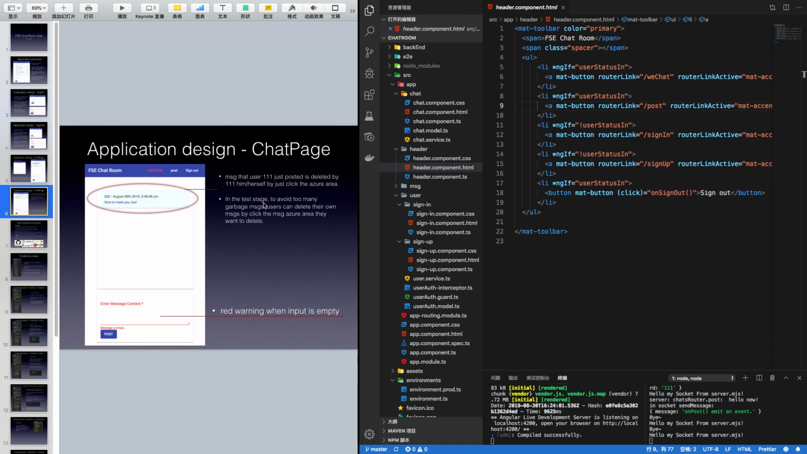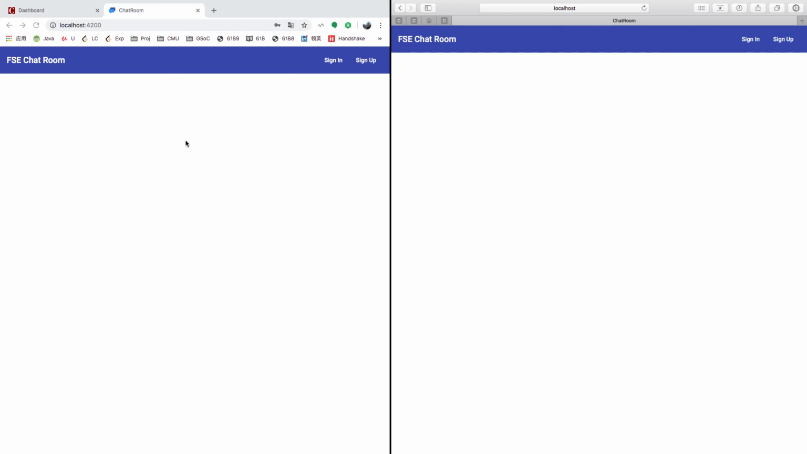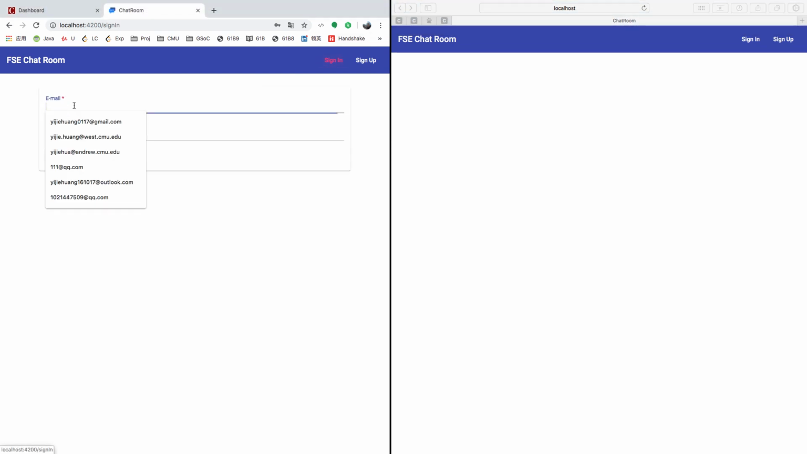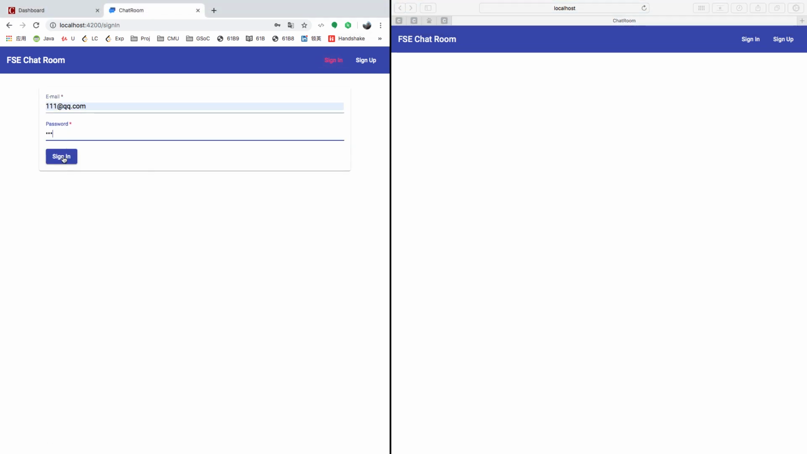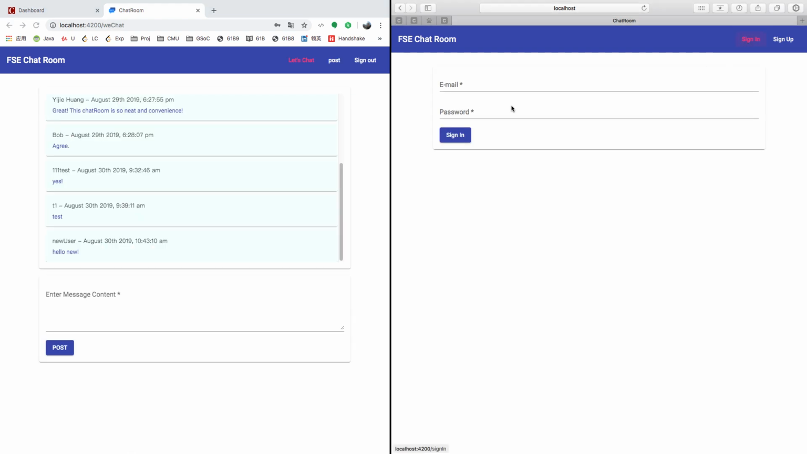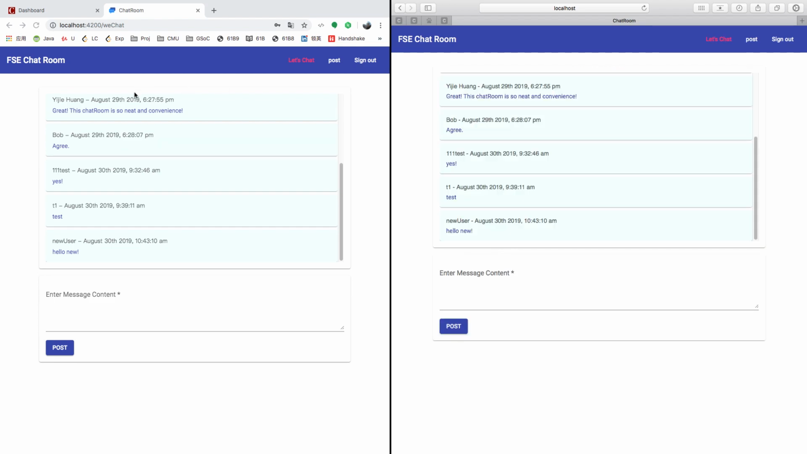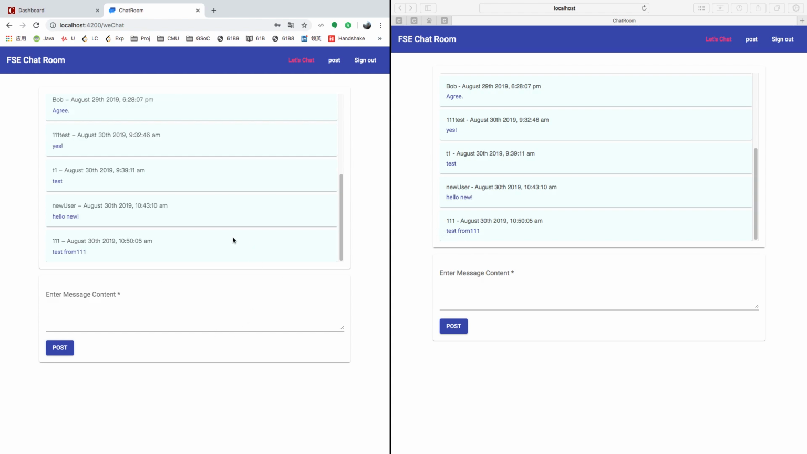Here are some demos, and I use different browsers. One is Chrome, another is Safari. Let's sign in. And sign in with another email. Here we can see these are all the history chat messages. Let's have a test. Here we can see "test from 111", name, timestamp, and component.